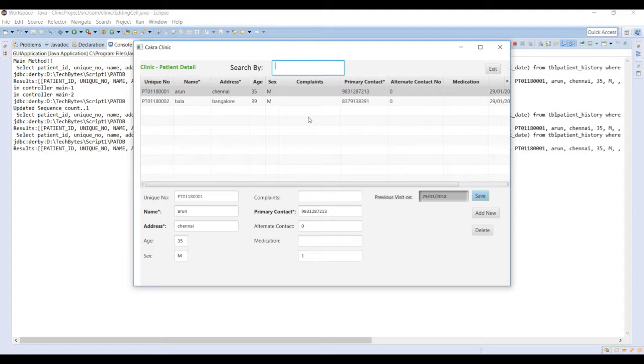You can search by numbers as well. Just type three or four letters and it will fetch the records relevant to it.